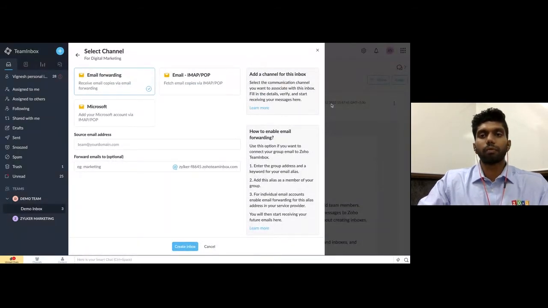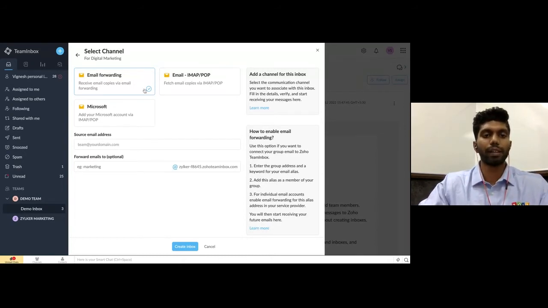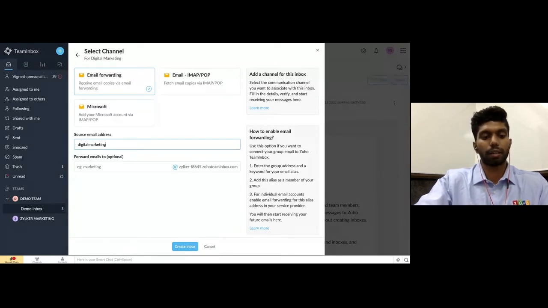All right. So the next step is in choosing the channel through which I can bring my emails or my group emails to the shared inbox. So I choose to do this via email forwarding. So I just click on email forwarding and I enter the source email address here. So let me enter the source email address here, such as digital marketing at Zilker.